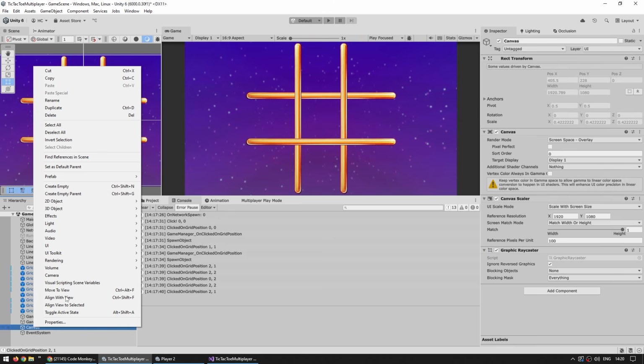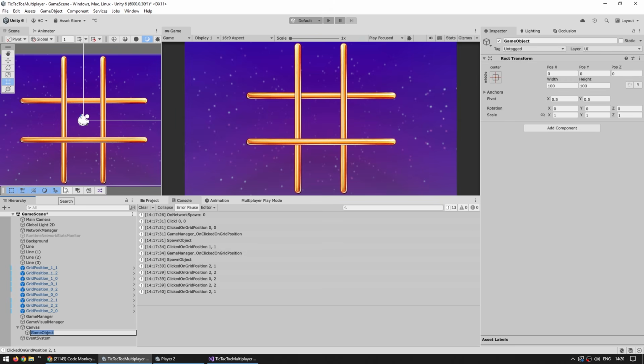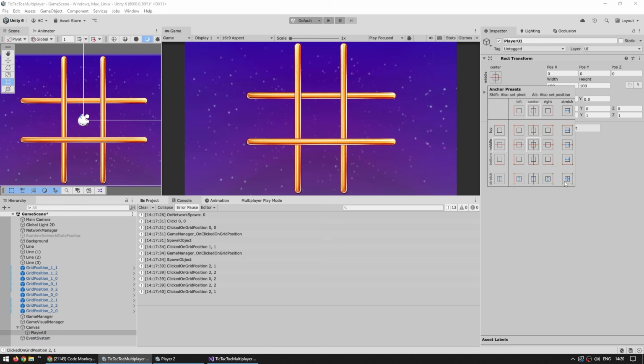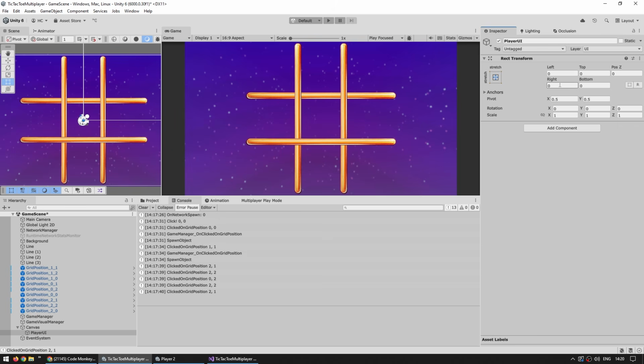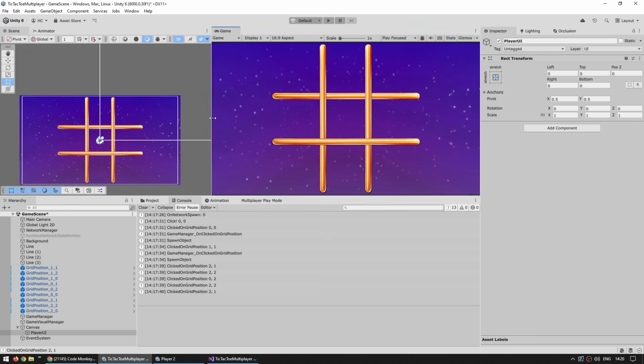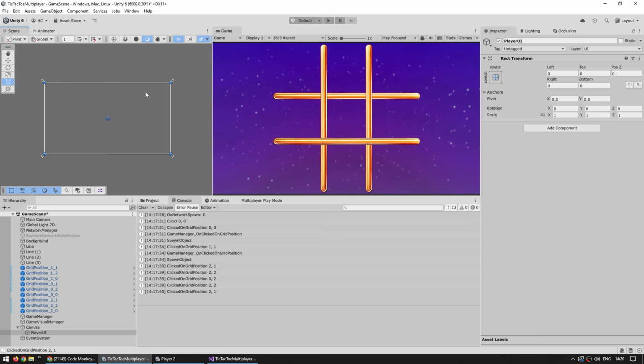So now inside our canvas, let's create an empty game object. Let's name it the player UI. Then over here, let's stretch to occupy the whole thing. So we can hold down Alt as we click on this. And there you go, everything is stretched, everything 0, 0, 0. Over here on the scene view, we can actually see what happens to that. So let's focus on the UI. Yep, there you go. It occupies the entire screen area.